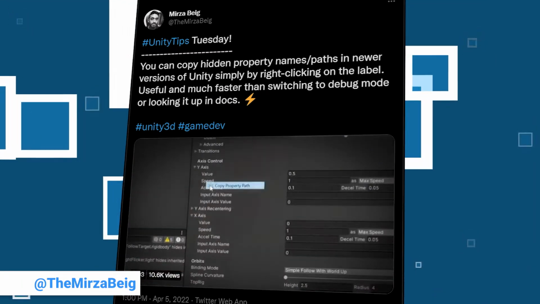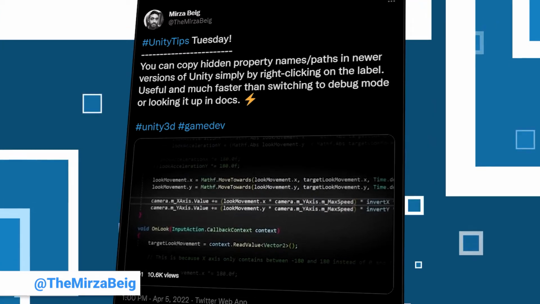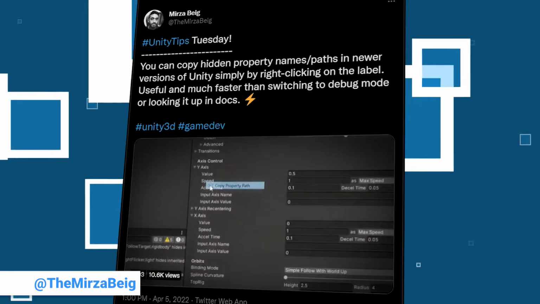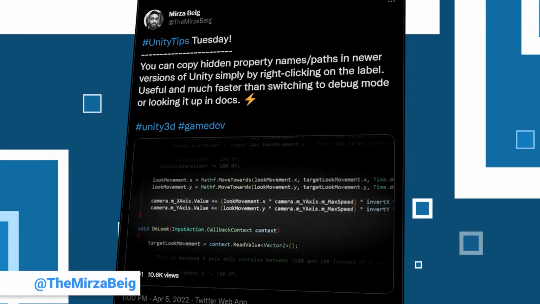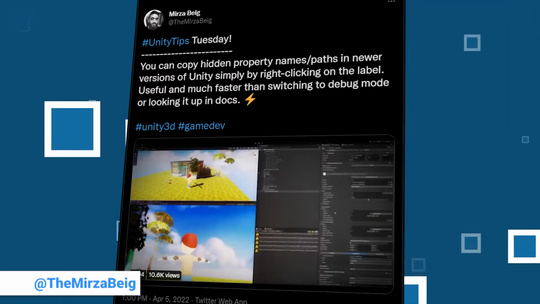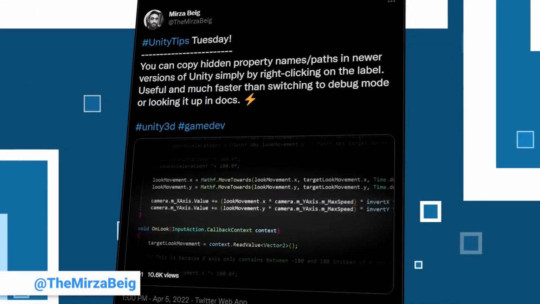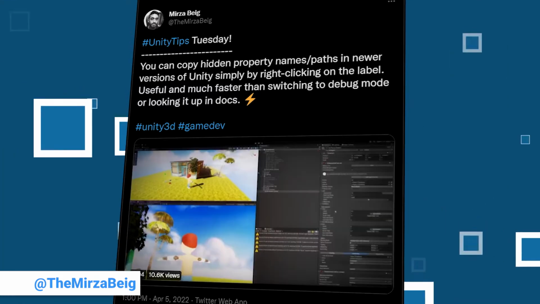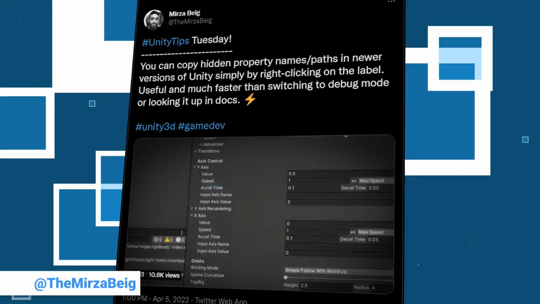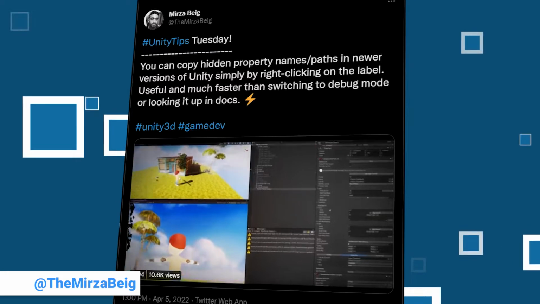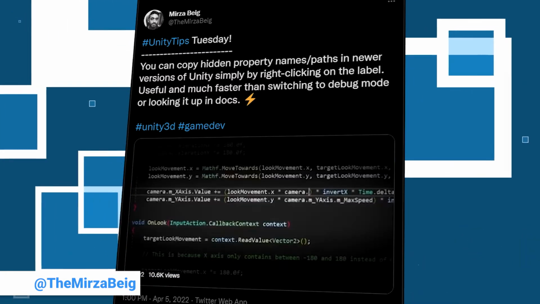From the astonishing amount of likes and retweets, it is easy to see that it is something that a lot of people did not know about. It is about accessing hidden property paths in your script. If you do not know how to access a property from your script, in newer versions of Unity, the right-click menu offers you to copy its path, and then it is as easy as pasting it to your script. Check out the animation on how it works.